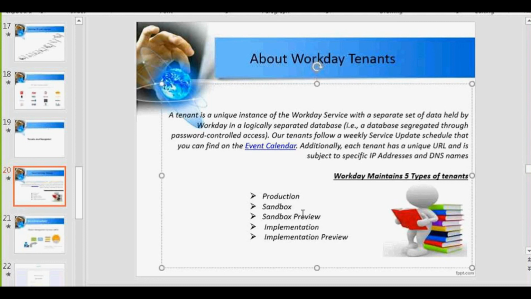But suppose you are working on some project that takes 1 month, 2 months, or 3 months. In that scenario, you can work in the implementation tenant. The implementation tenant is refreshed only on user request. If the user or client requests it, then only will the implementation tenant be refreshed. Otherwise, Workday will not touch the tenant. If you are working on the payroll module or the recruitment module, obviously it will take 2 to 3 months, right? So you work on the implementation tenant, and once your work is completed, you can move your project to production.